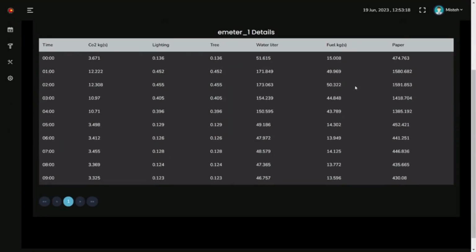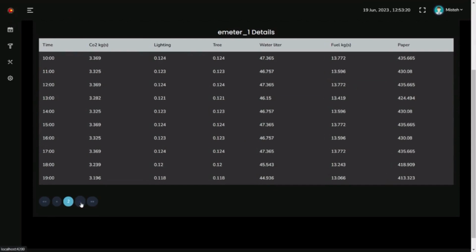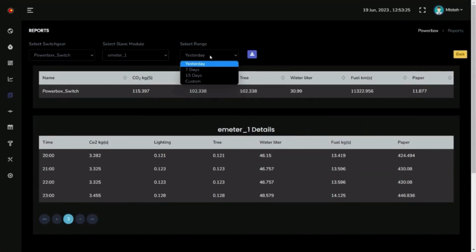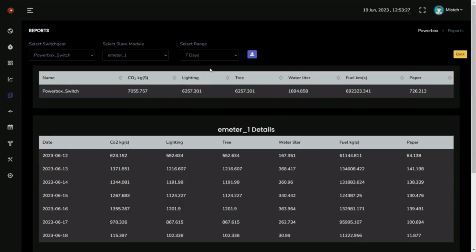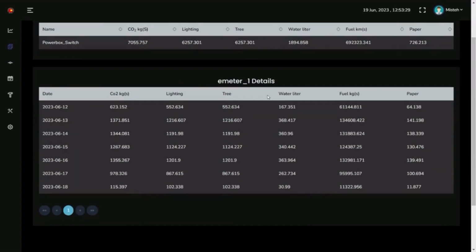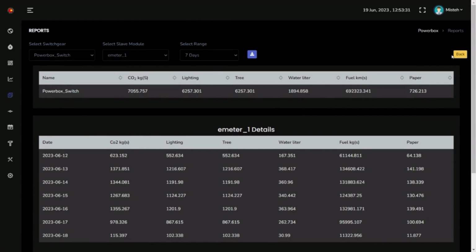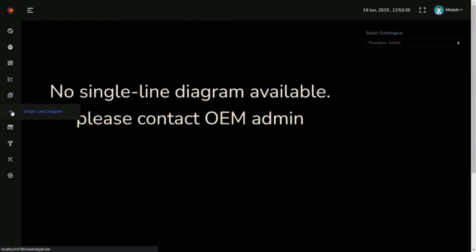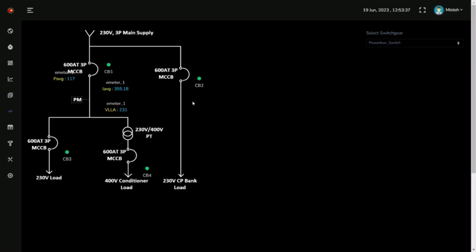And next environment report. Here by selecting switchgear, emitter and range, we can see the average values of CO2, lighting, fuel, tree, water and paper in tabular format. We can export every report in CSV and PDF and also send mail to the respective mails.